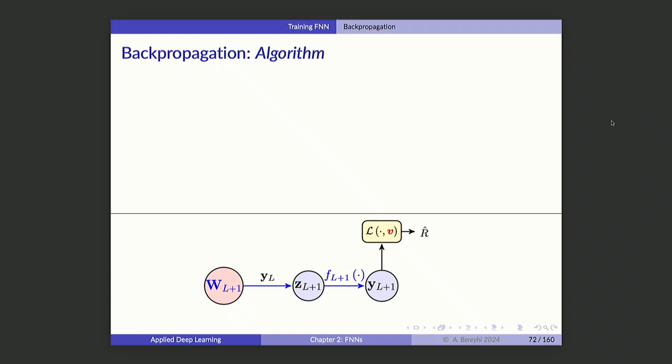So I have R hat to be the loss function of YL plus 1 and the true label V, right? Now I want to compute the gradient of R hat with respect to YL plus 1. Can I do that? Yes, because I just need to compute the partial derivative of the loss function with respect to every entry here. And I do know how to do that because I do know what my loss function is.